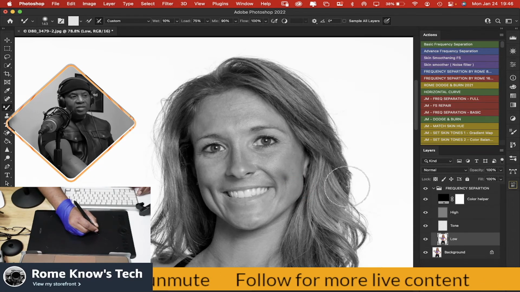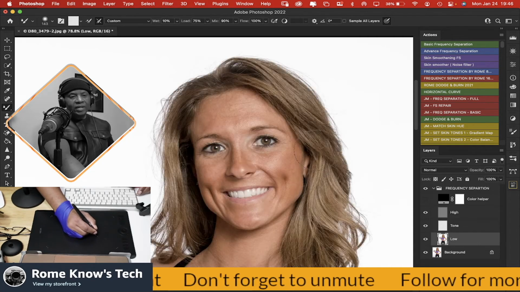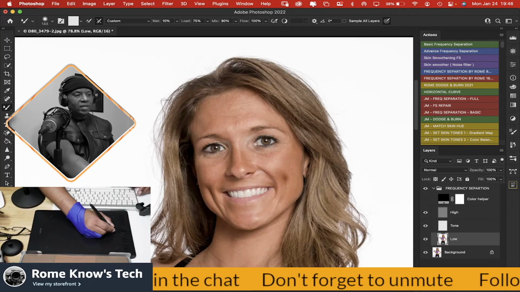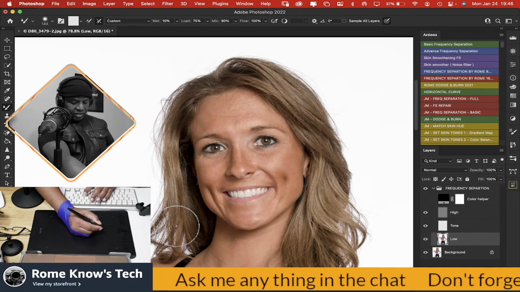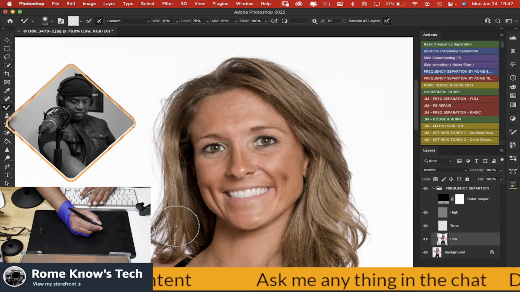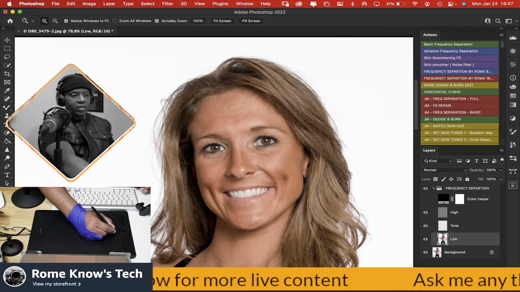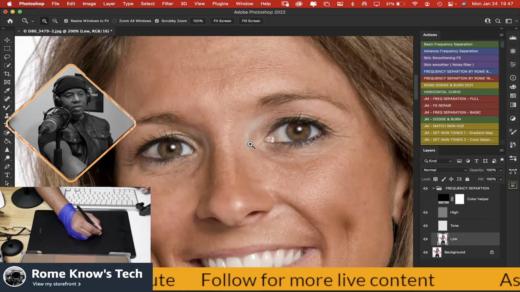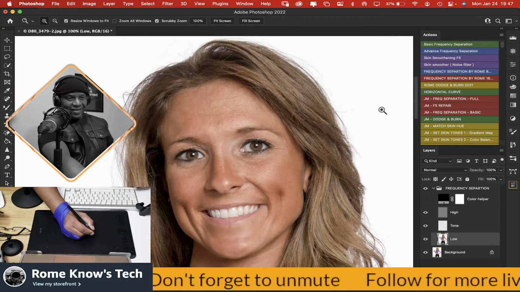So what I'm going to do here is reduce the size of this brush, and I'm going to turn this black and white layer off, and I'm going to zoom in a little bit closer. So let's zoom in. Let's zoom in just a little bit more. Right about, well, that's too much. Okay, that's a good start.